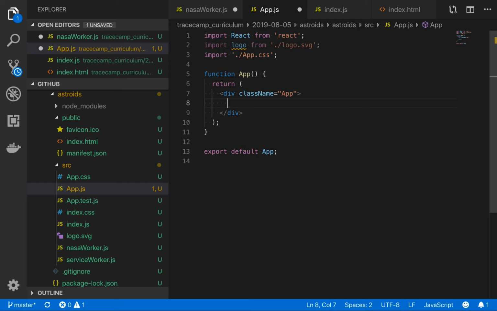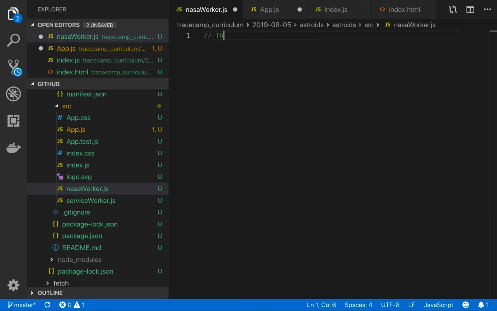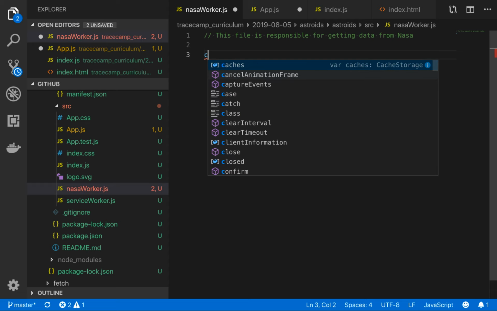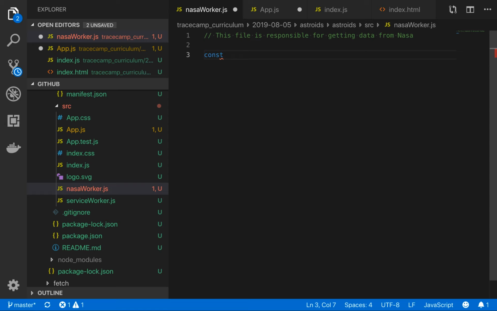Cool. So that's nice and all, but that's not quite what we need. So let's work on actually getting data from our API. Responsible for getting data from NASA. And I'm going to make a const called get asteroids. It's going to be payload.